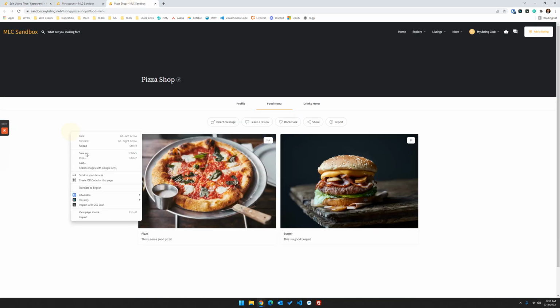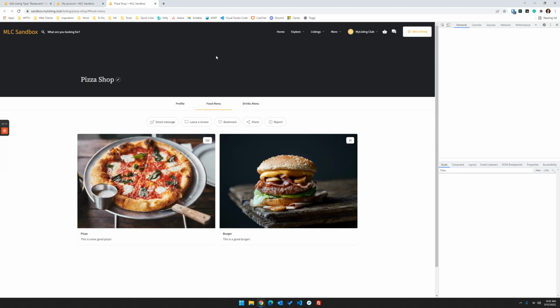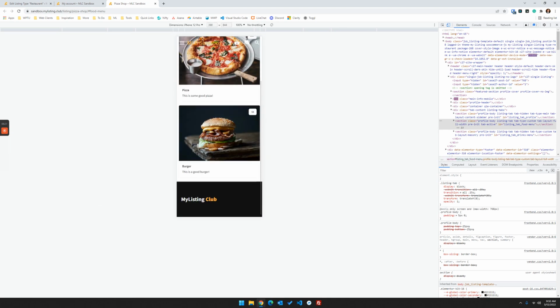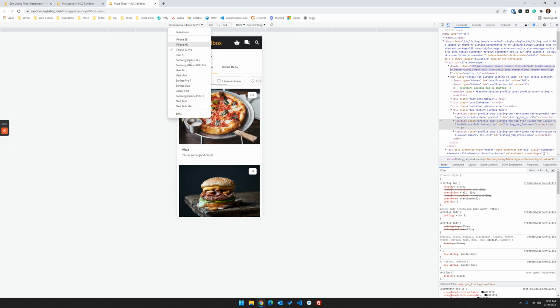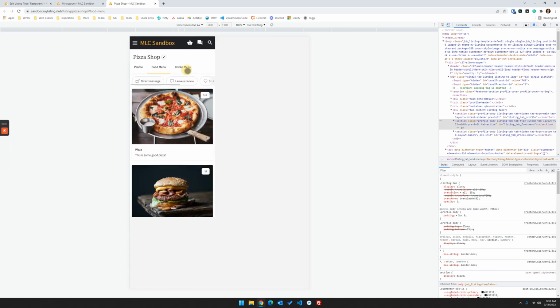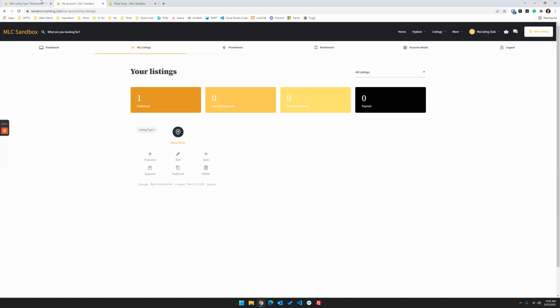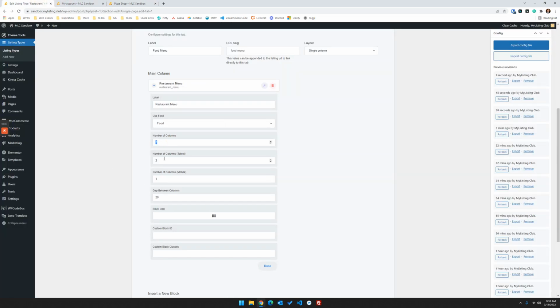Okay, so if we look at this on mobile, looks like that. If we look at it, say on an iPad, so it's side by side. So we see here that on desktop it's 2, tablet is 2, and mobile is 1. So yeah, we've kind of just verified that.